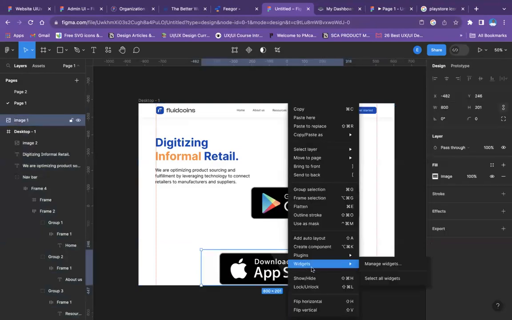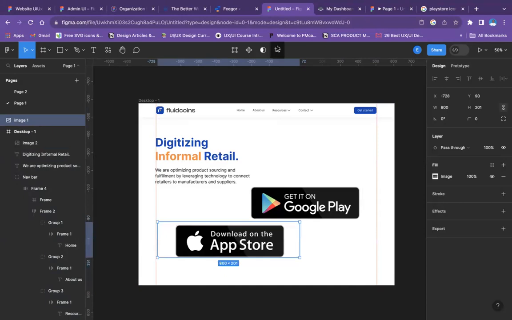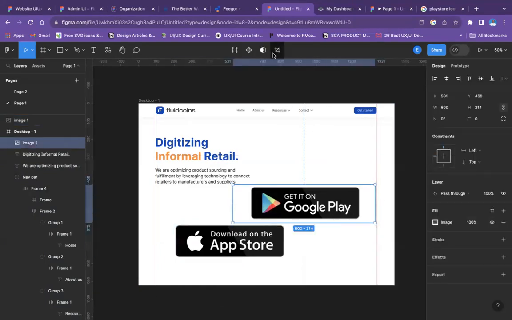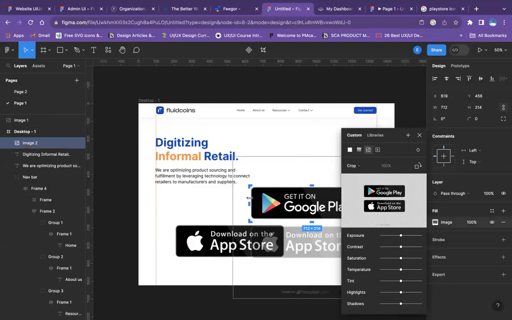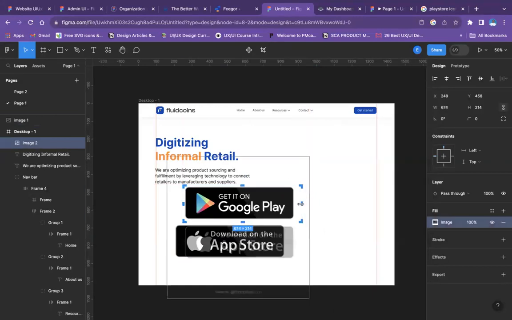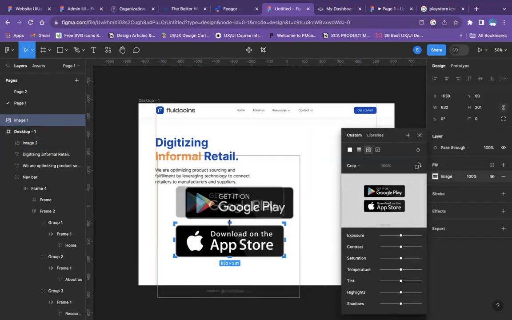So I'll do the same for this. And then I'll crop it out again. I'll just crop this part and crop this part. Crop this part. Crop this part out. Okay. So crop it well.